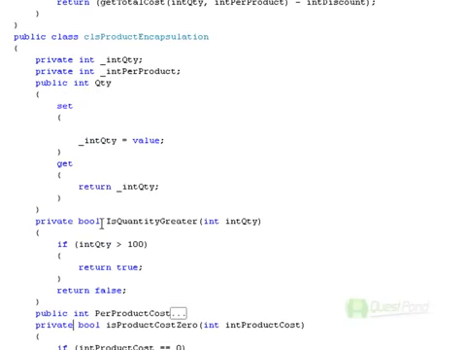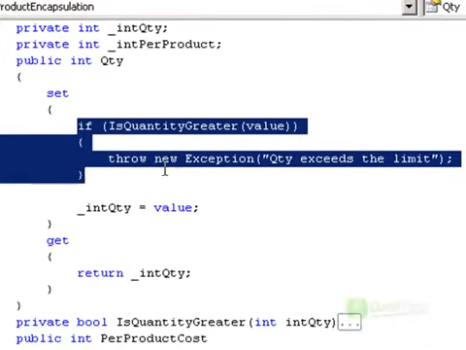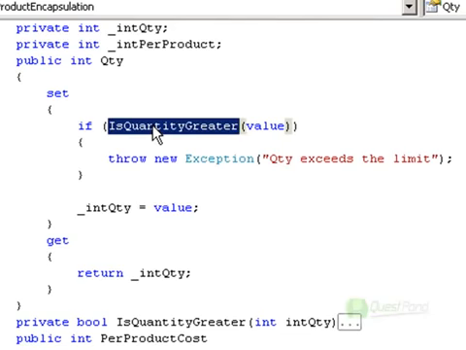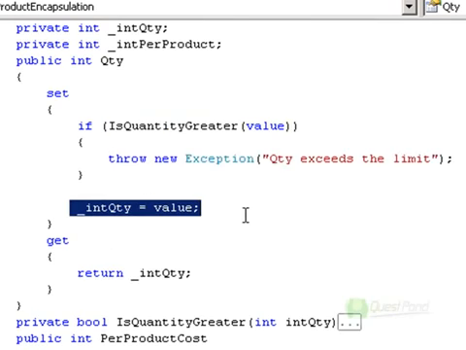And the second thing I'll do is use the is quantity greater function inside the property set itself. So I'm saying that if this quantity is greater than 100, if this function is returning true, then just throw a new exception, or else go ahead and set the value to the quantity property.